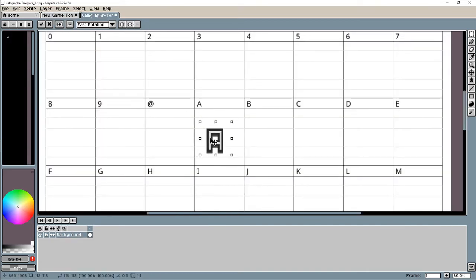Honestly did the wrong side. There you go.